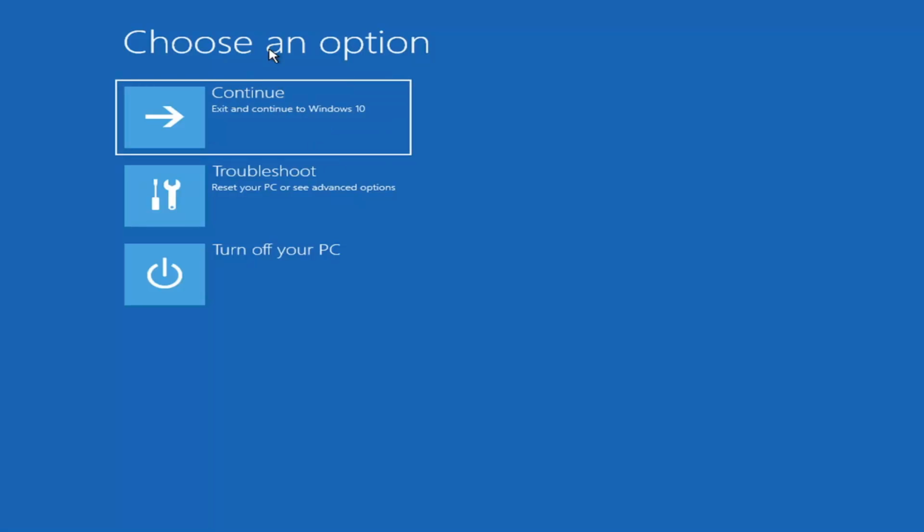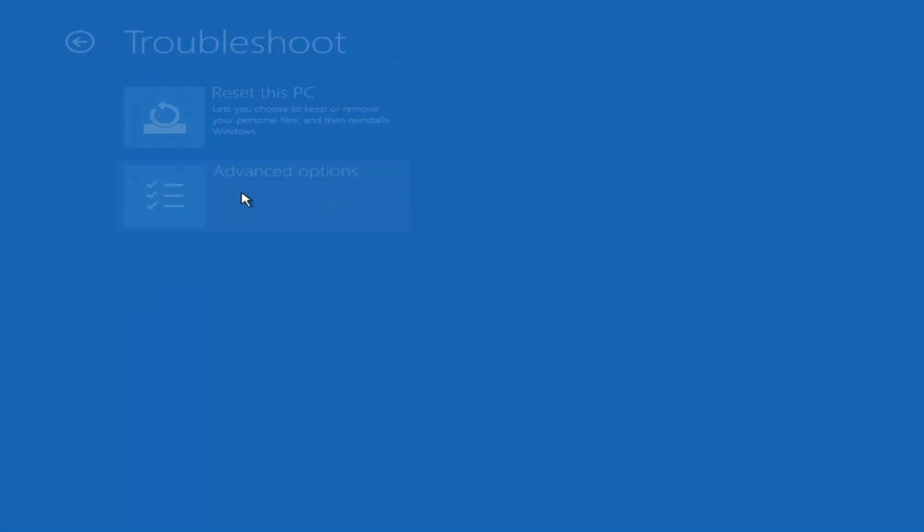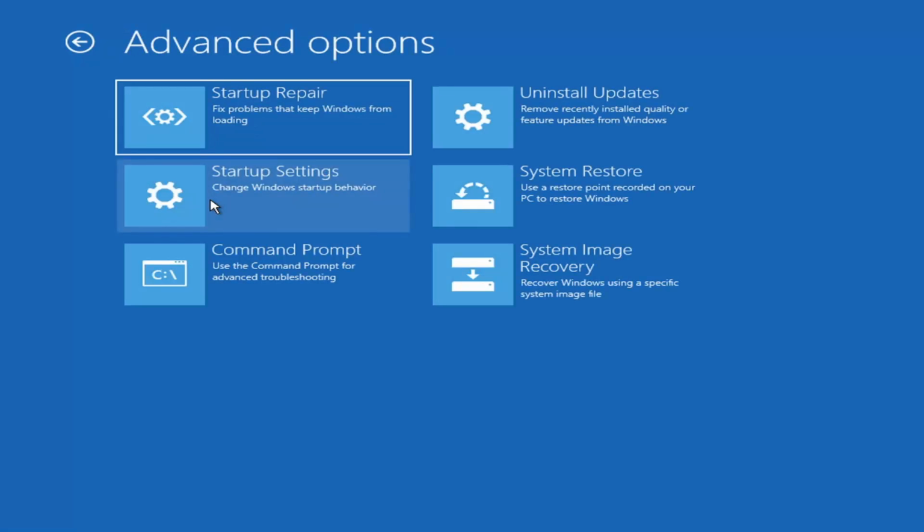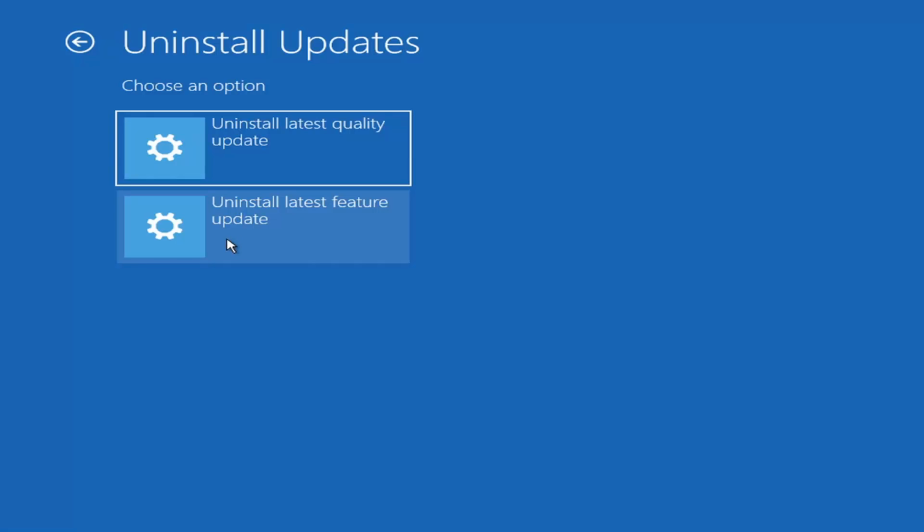So anyway, underneath choose an option, we're going to go ahead and select Troubleshoot again. We're going to select Advanced Options. So I guess this would be method number 3 we're going to go over. And honestly, I would suggest for option number 3, going to Uninstall Updates, remove recently installed quality or feature updates from Windows. So go ahead and select that. So feature updates, the second option that's currently on this version of Windows Troubleshoot.